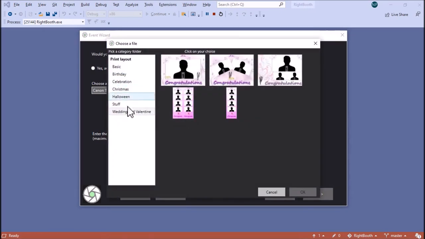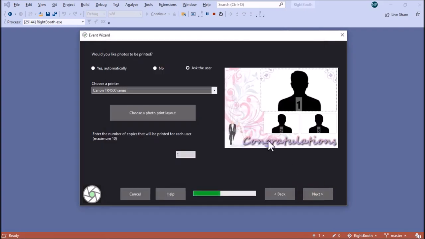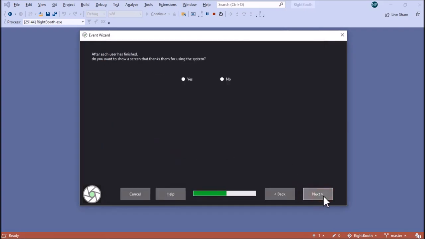Now in this example, we're going for wedding and Valentine themes. I'll pick this layout for now, which includes the 3 placeholders for photos 1, 2 and 3. I'll show you how you can change this later. Click OK. Next, do I want to show a thank you screen? Yes, I'll go for that.